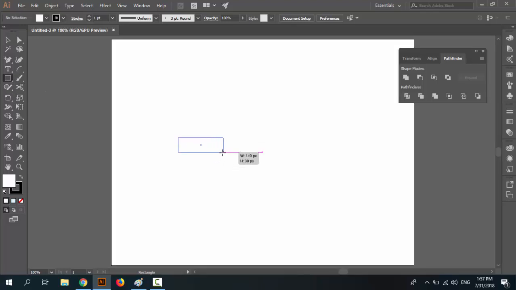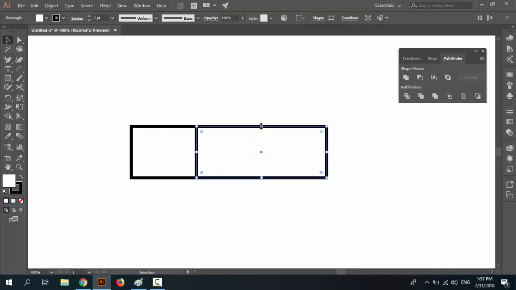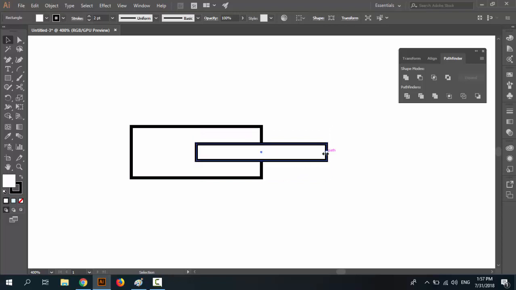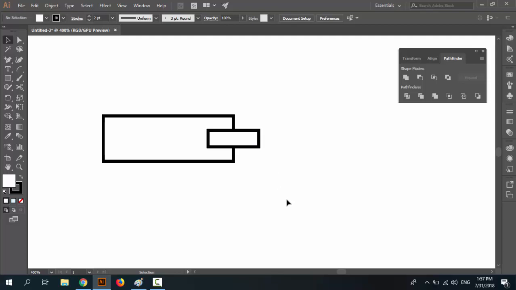First we create this rectangle, stroke 2. Control C, Control F, hold Alt on the keyboard, scale from height, and scale again, hold Alt and scale from width. Okay, now we can scale more. Okay.